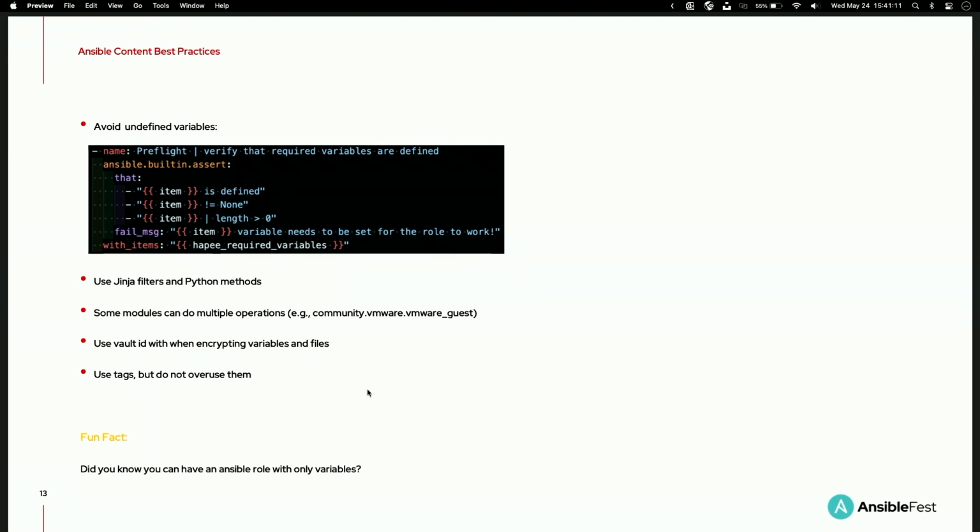The Jinja filters and Python methods. Almost all of the Ansible modules support Jinja filters and also Python methods. People usually only use the Jinja filters, but if you are familiar with Python and there's a Python method that you know, you can use it inside the tasks.